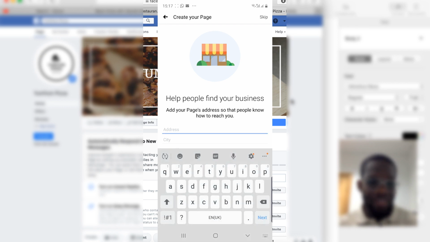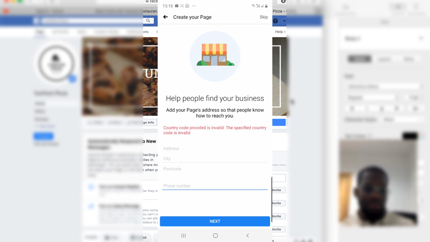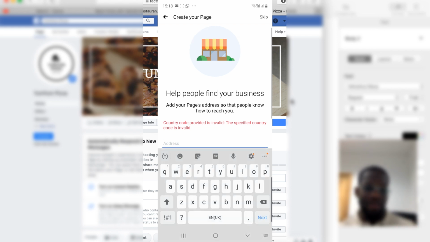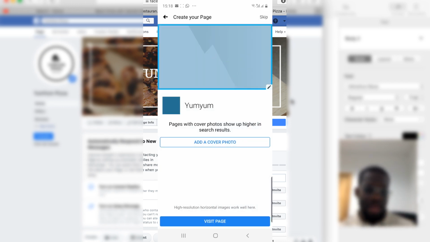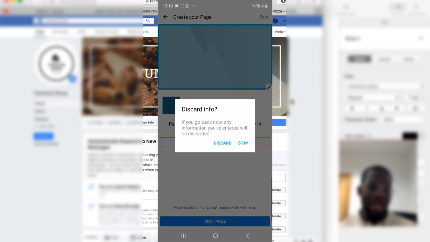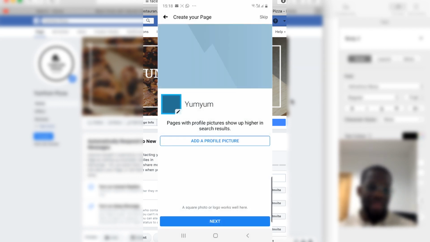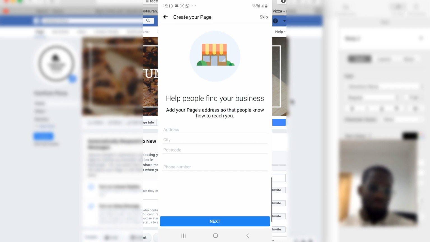You put in your address. What you could do here is, because I don't want to enter all these address and phone number details right now because I don't have any to put in, skip this step and add your profile picture. You can skip this step and you can add a cover. So pretty much it's the same thing. It's just I wanted to show you what it looks like on mobile. So I'm just going to discard that and go back to the page.